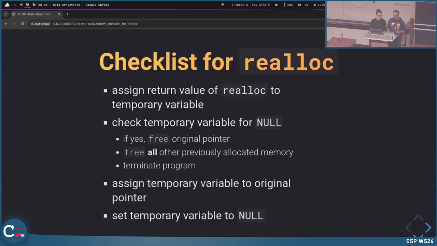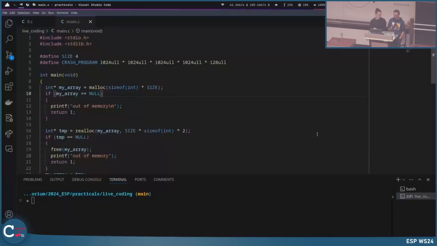If you have this temporary variable and everything went fine, then you can assign it to the pointer back and set the temporary variable to null. Yeah, it's really important that you take care when you do realloc, because this is most of the time when stuff goes wrong. We can also view it in the code from last time.